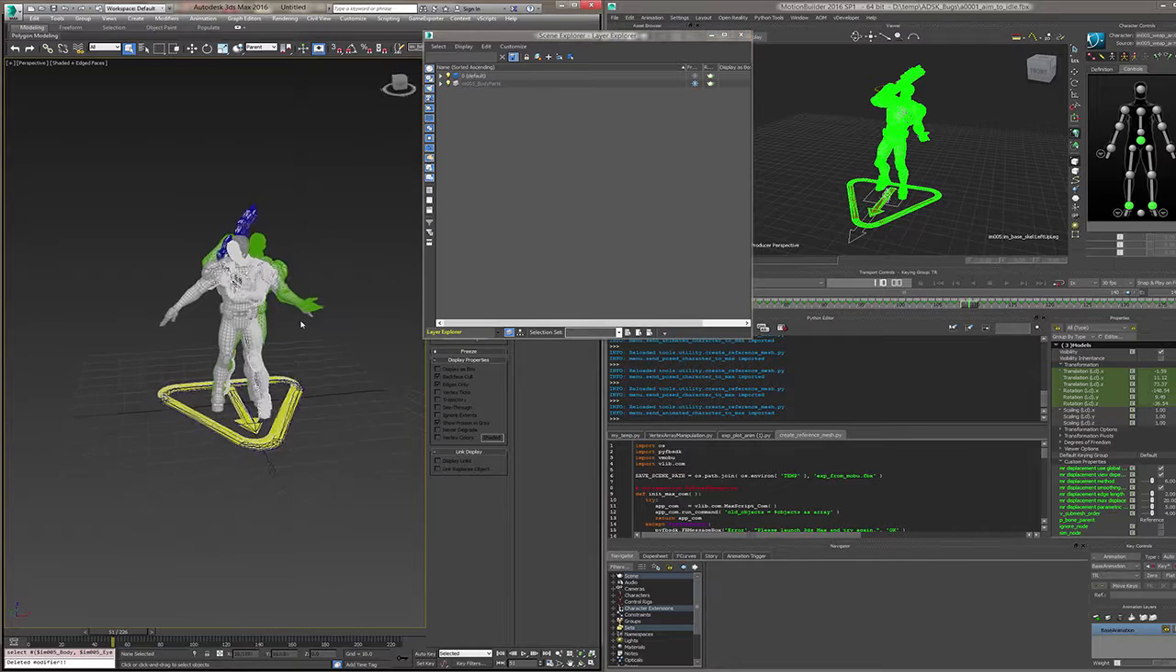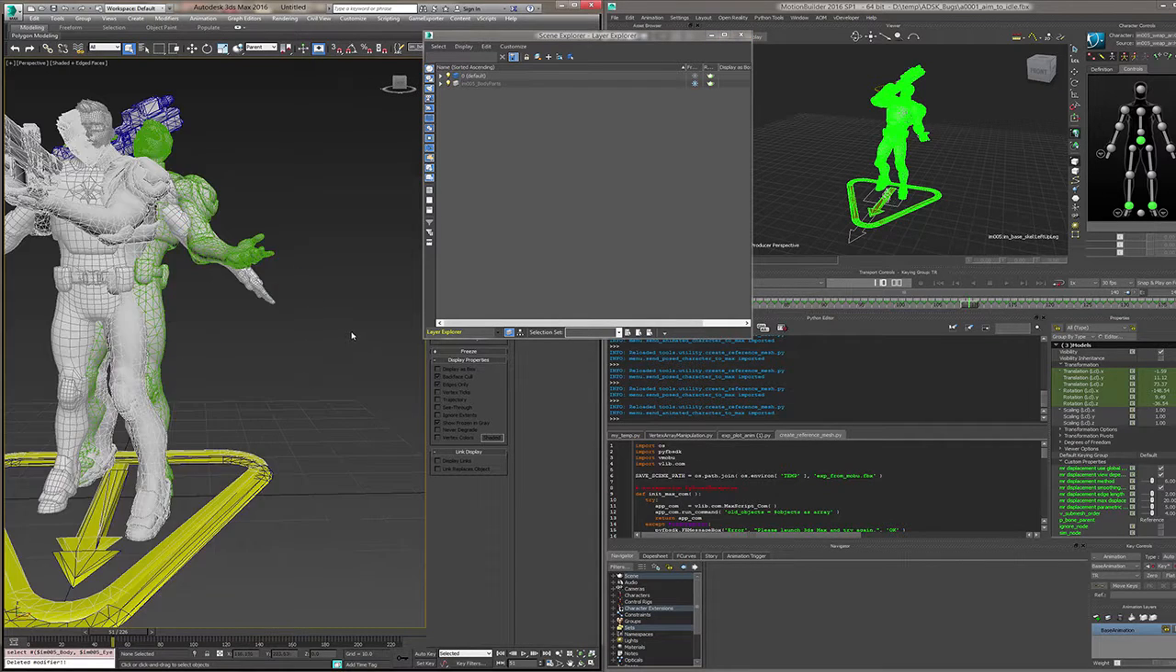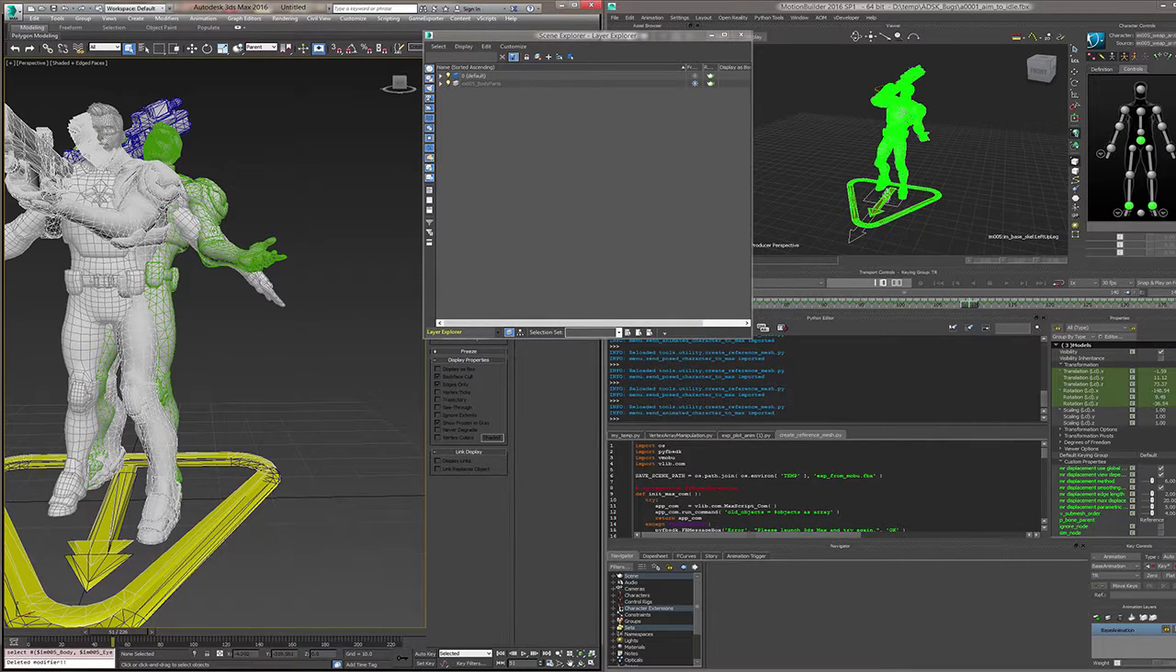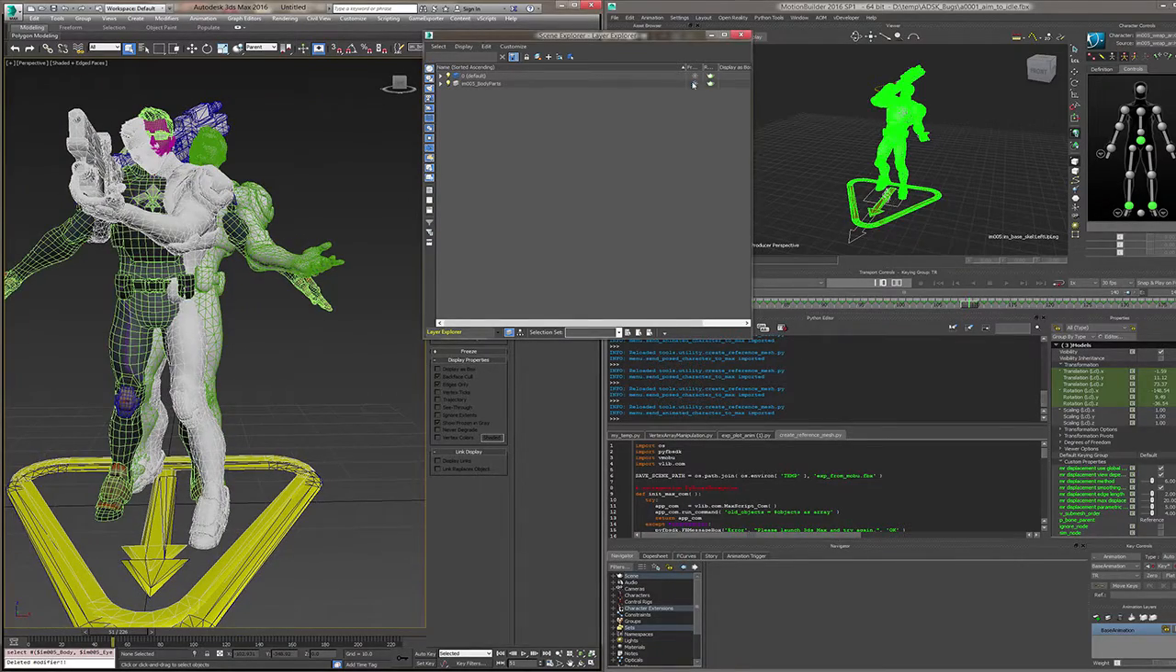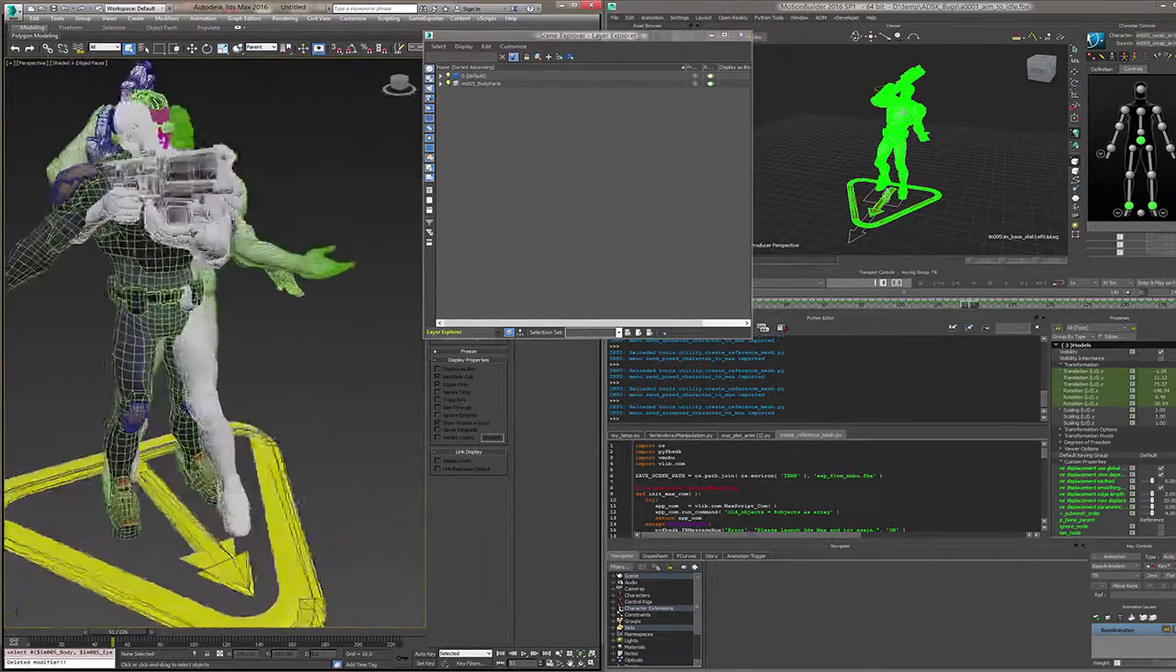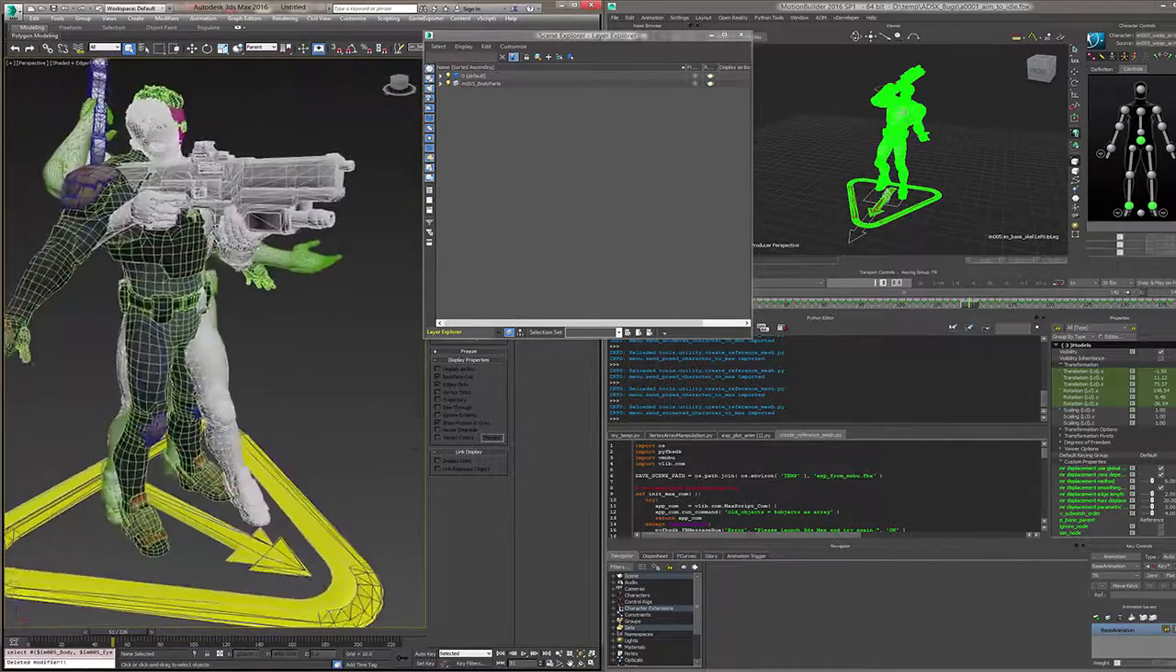Ah, there we go. It was just hidden. So you can see this is what I just imported. It's frozen too, of course. And you can see that the scale is pretty much where it needs to be.